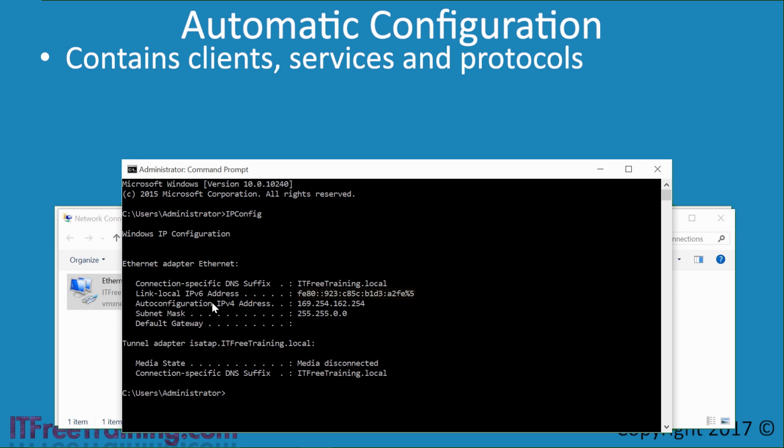Notice that an IP6 IP address has been automatically assigned. In the IP6 course, I will go into a lot more detail about this type of address. The next line down, notice the IP4 address that has been assigned. This has been assigned using APIPA. This IP address will allow the computer to communicate with other computers on the same network that have an APIPA address.